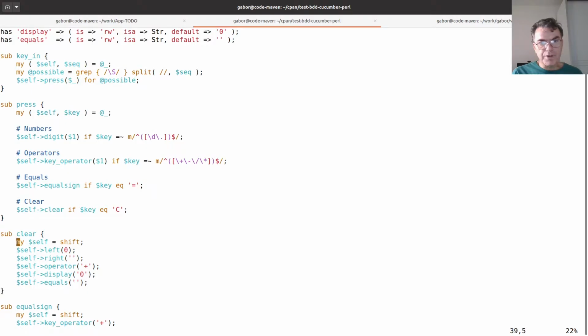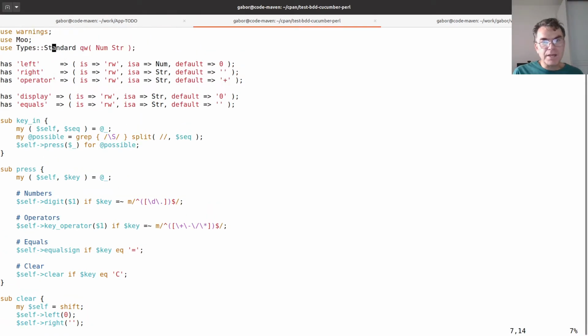This is the press, and then if we press the C, then the clear function is called. And what does the clear function do? It sets the left to 0, the right to empty string, and the display to string 0. So I think the default value of display is 0 here.